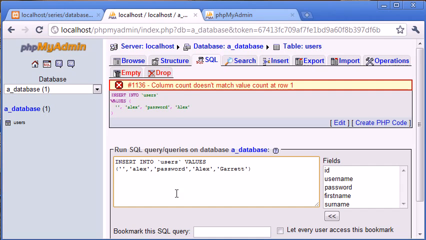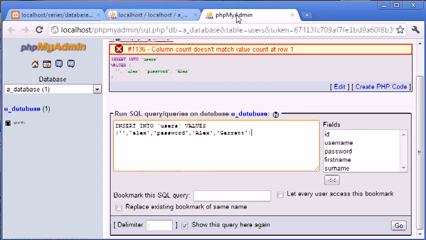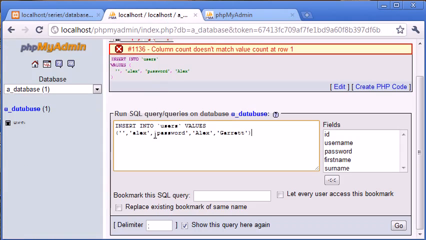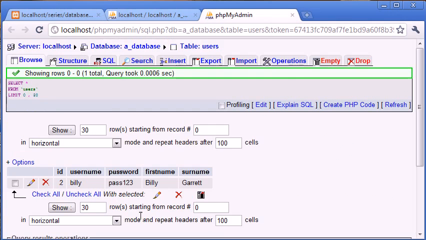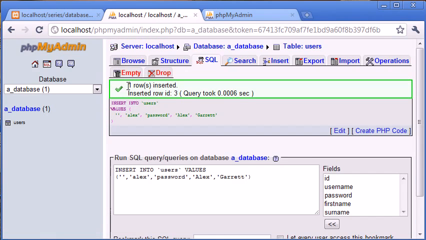Okay, so that's basically our simple query to insert data. Each of these we've comma separated correspond to our column names, our field names. So we've got ID as the first one, username as the second one, which is Alex, then the password, then the first name and the surname. So we've inserted them in order where they correspond. So let's click on go. You can see that 1 row is inserted, row ID at 3.